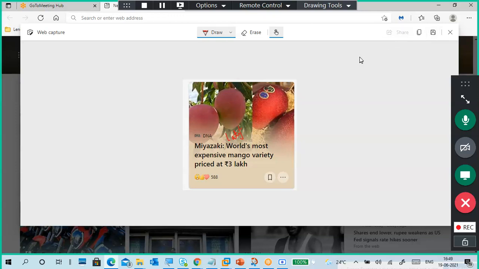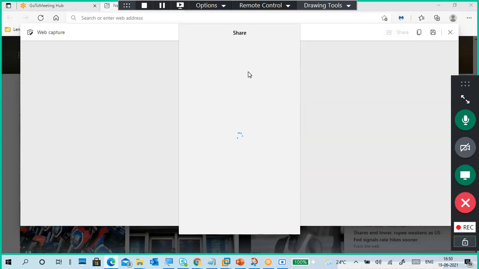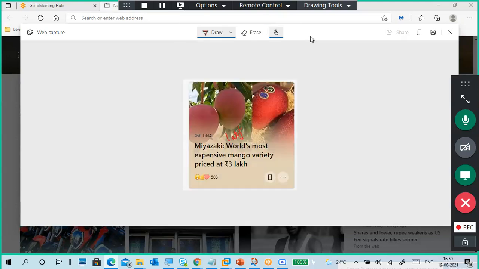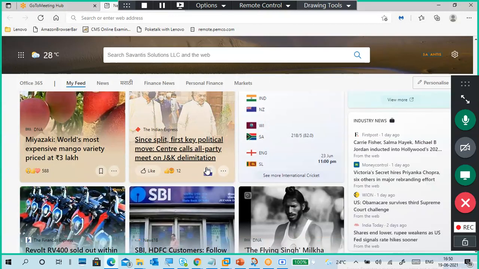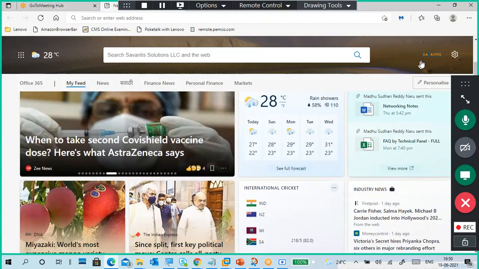For example, if I click on share, then you choose what to share through, maybe OneNote, or Outlook, or some other apps. It is showing, but it will show normally. This is the eraser, I clean up. If you want to save, then click on save or copy. Okay, like this we can get it.